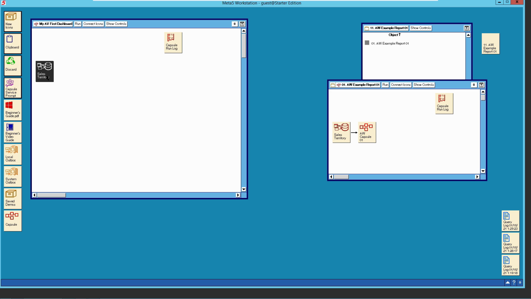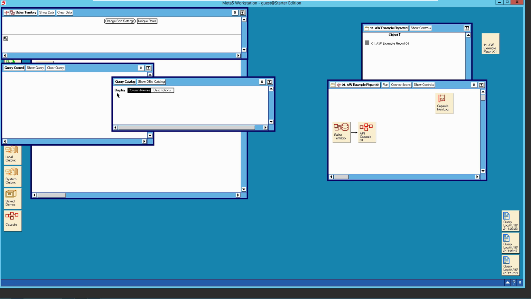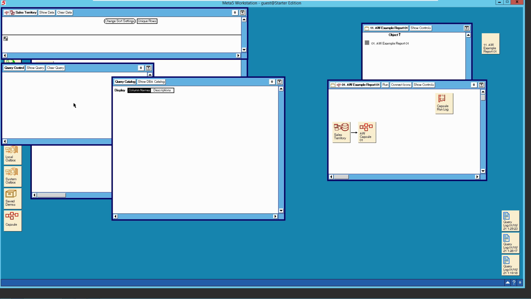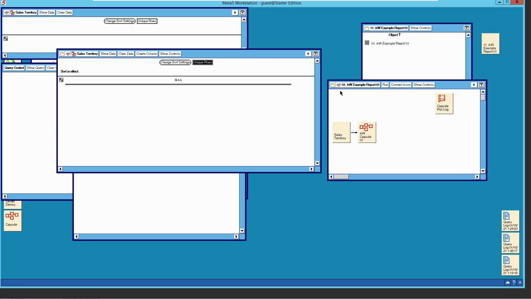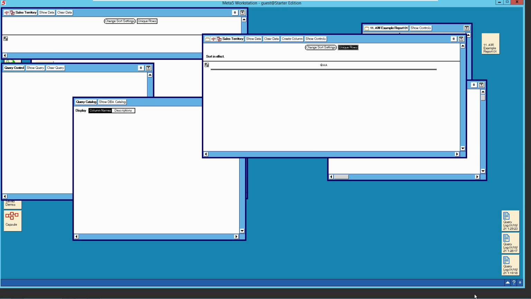Now we open the query icon. It is an empty query. We can look in the sample report to see how to create the query. I have the sample report on a second screen, that is not visible in your recording.